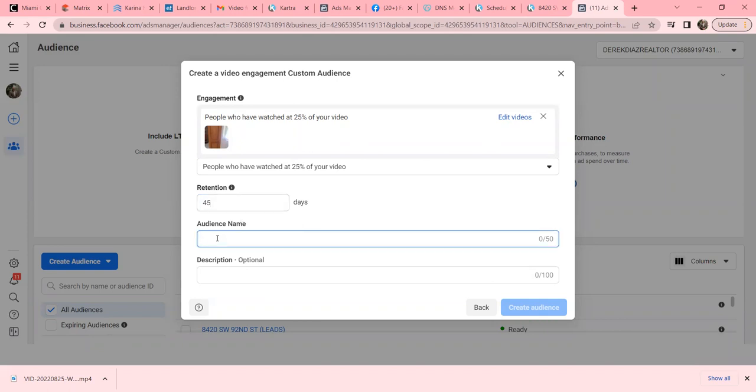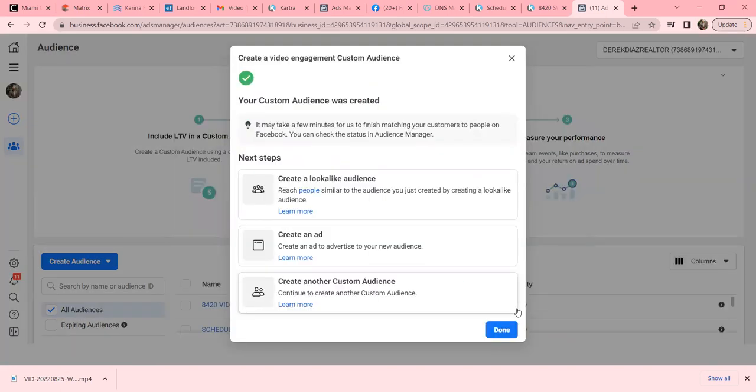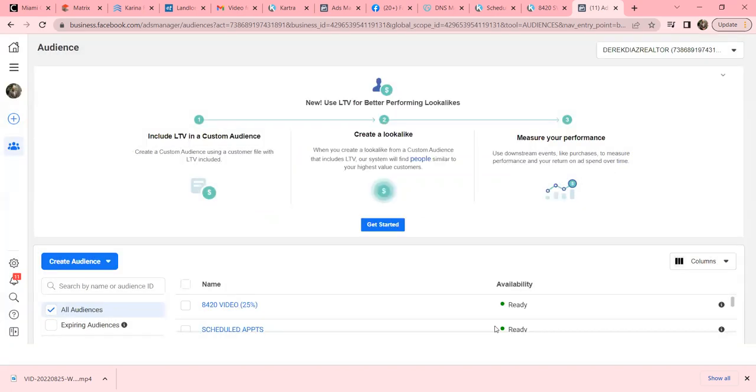This is 8420 video, 8420 Southwest or whatever video, and then in parentheses, 25%. That's that. So moving forward, 25% create audience. Moving forward, you'll always want to retarget those who landed on the opt-in page. Hit done. Hit the little arrow in the little drop down the top right. Get rid of this. Yeah, collapse.